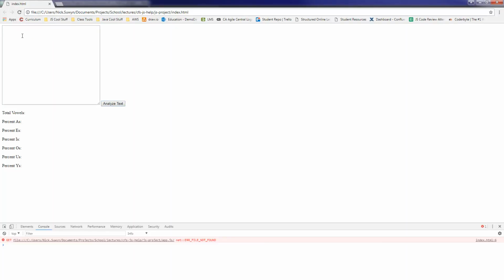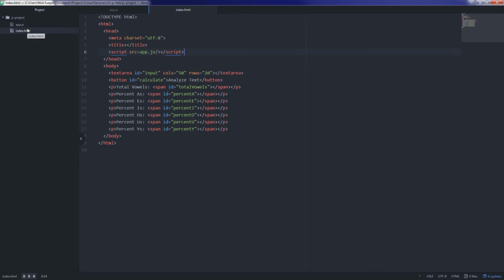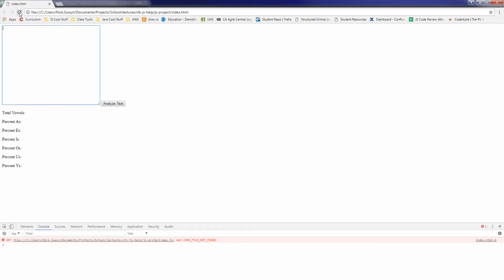I'm gonna do a refresh here. Say, you know, it wasn't found. So let me actually go back real quick here. JS project app.js. Oh, you know what? There we go. Let's add those back. Refresh this. Looks good. Hello world. Analyze. There it is. It prints it out.